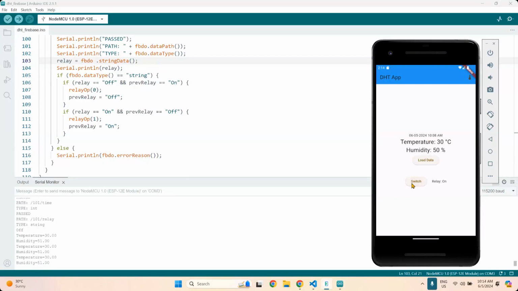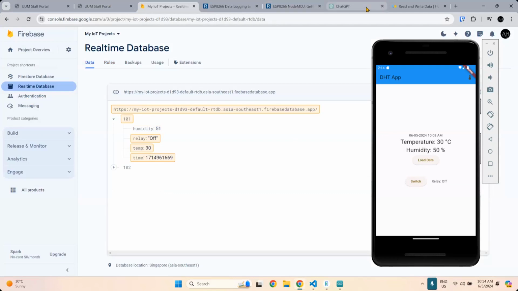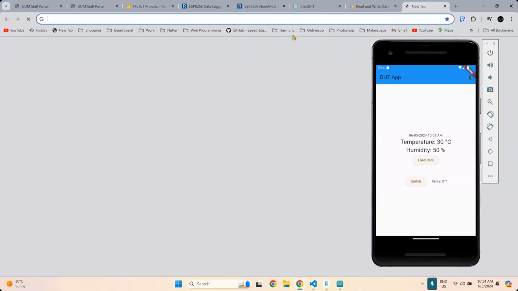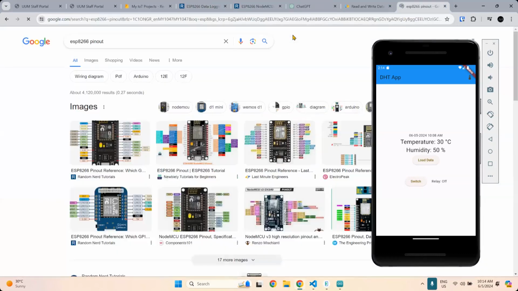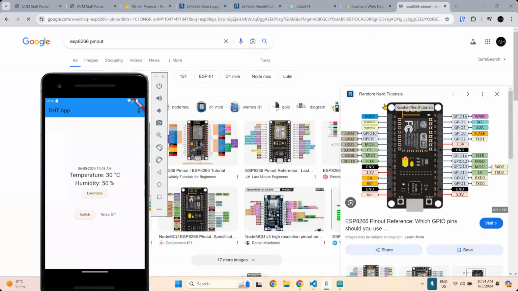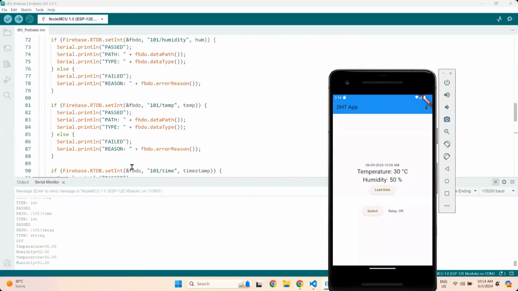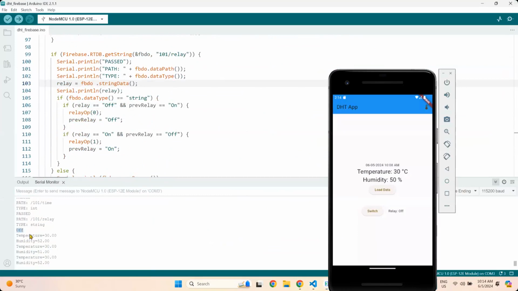Oh, this is the relay that is not working. I'm using D5. So D5, verify again that your D5 is correct. It is better if you print out your ESP pinout. So D5 is 14. I'm using 14, right? Okay, if I use 14, this is off. This is off. So relay on. As you can see now, my relay is now on.